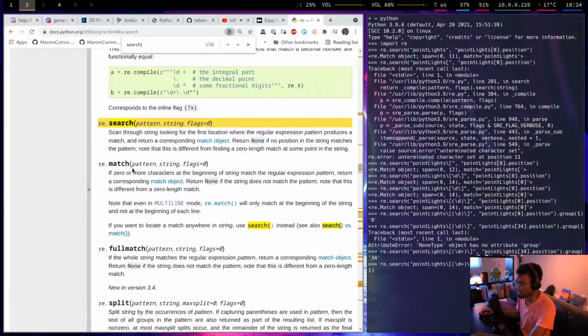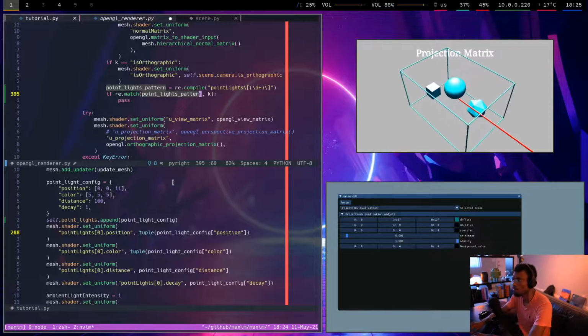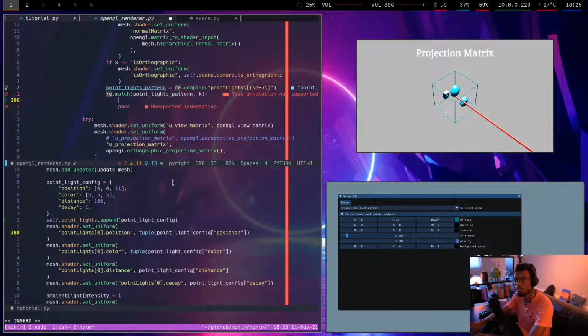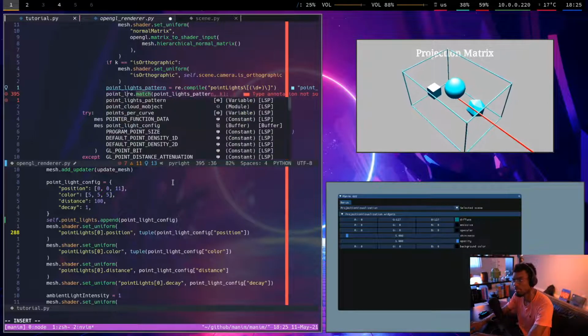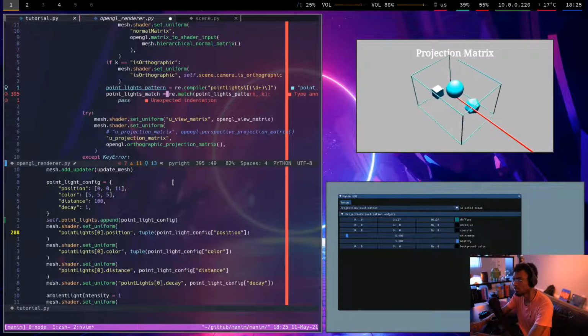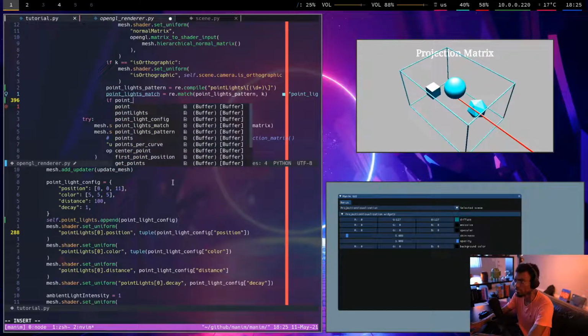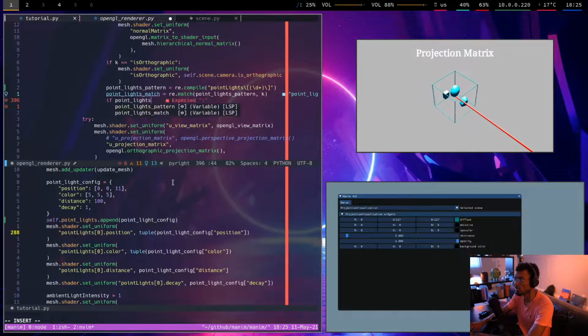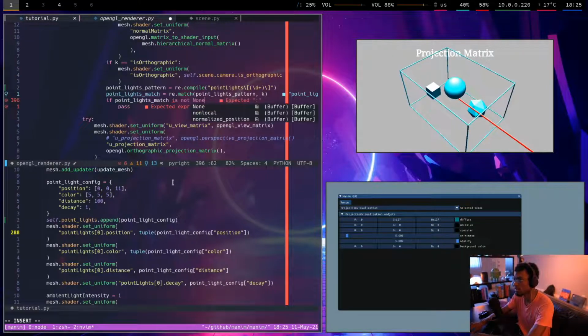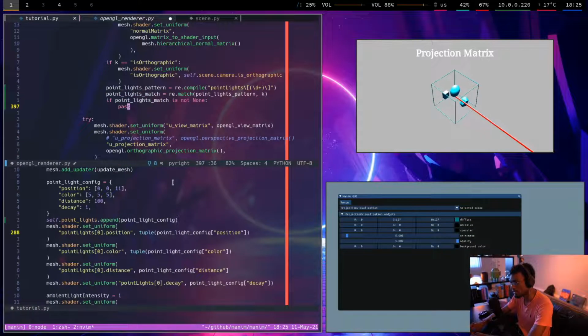Because match will return, what does it return? A match object. So I have to do this. You call this point lights match equals this, and then if it is not none. Okay, now there's a match.